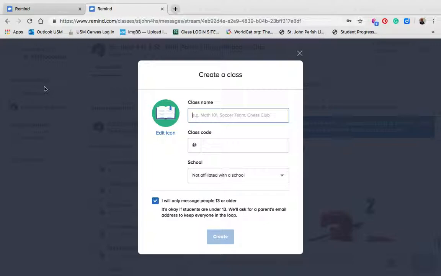So I'm going to make an example. I'll just do LIS 651, one of my other classes, just as an example. They automatically generate a class code for you, but I can do @LIS651, and I can change my class code to be something that I'm going to remember and that my students, my group mates, my fellow colleagues or my family members will remember. And then I can put not affiliated with the school, or I can drop this down and add a school.